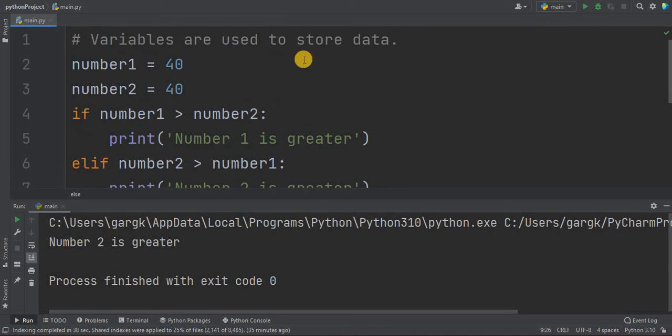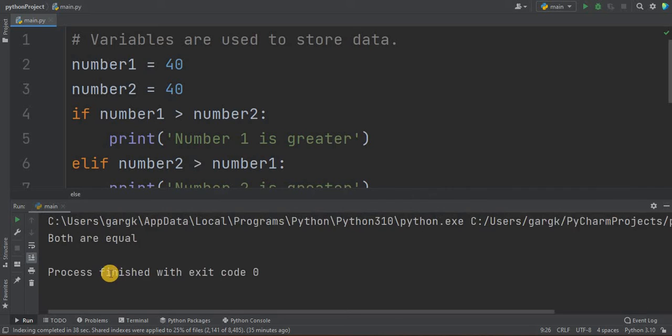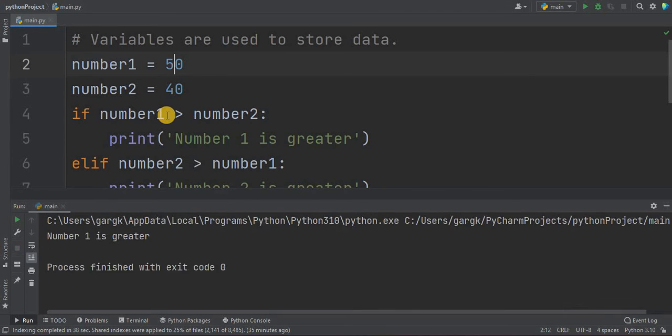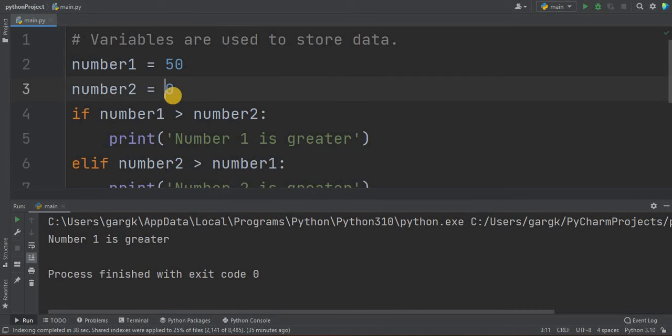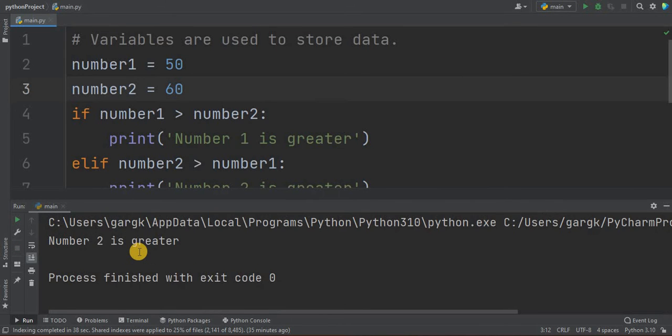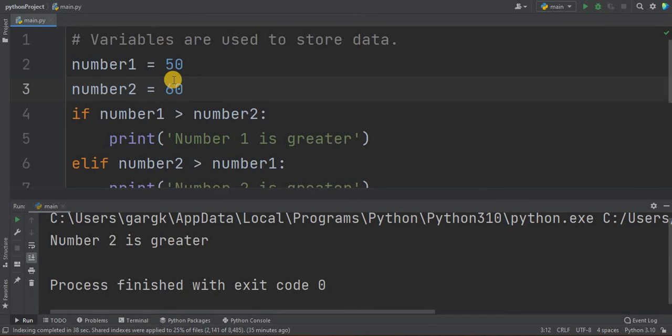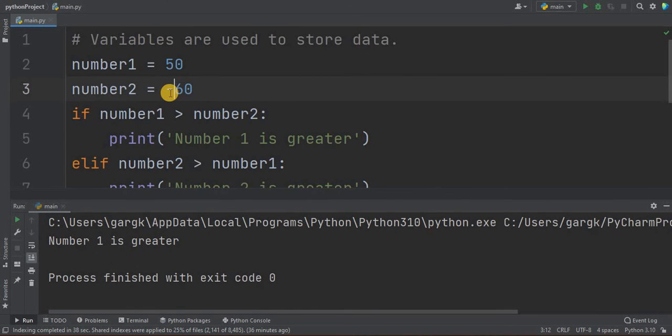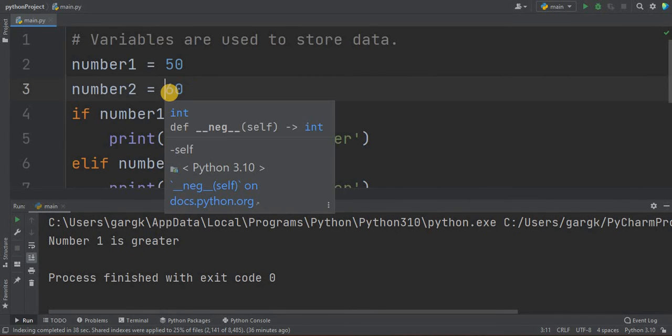Let's try. Now it should display both are equal because both are 40. Perfect. Let's try with 50. Now number 1 is greater. If I change this to 60, number 2 is greater. But is it holding for minus signs? If I write here minus 60, it should display number 1 is greater. Perfect. So minus signs are also working. Let's move forward.